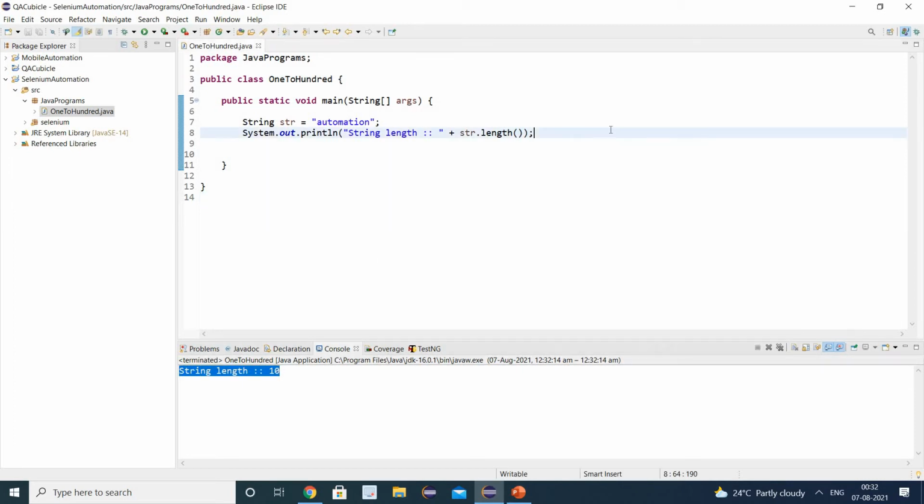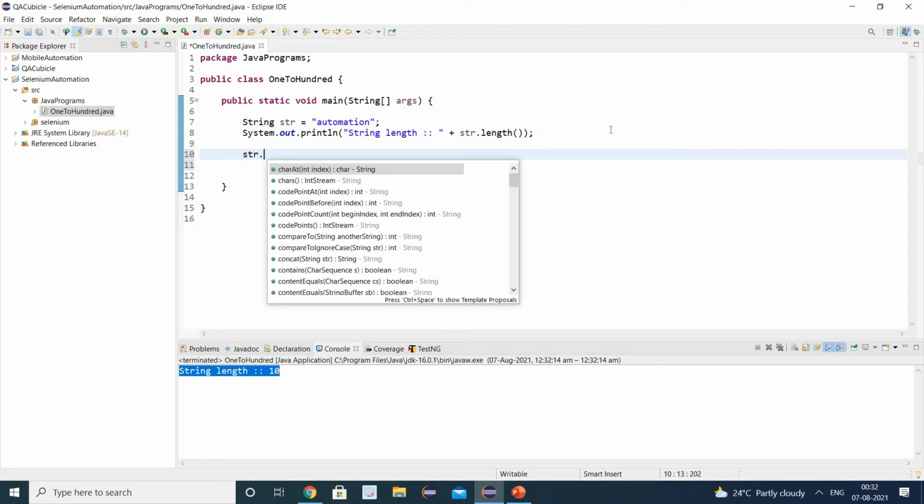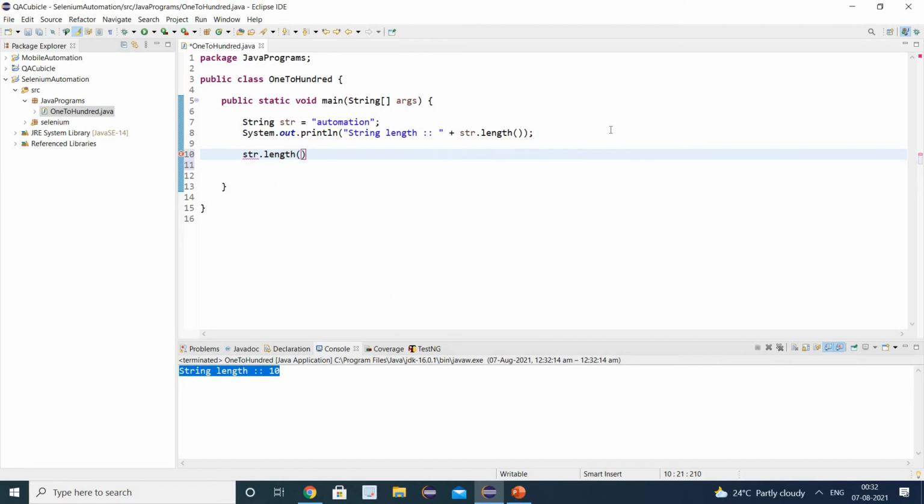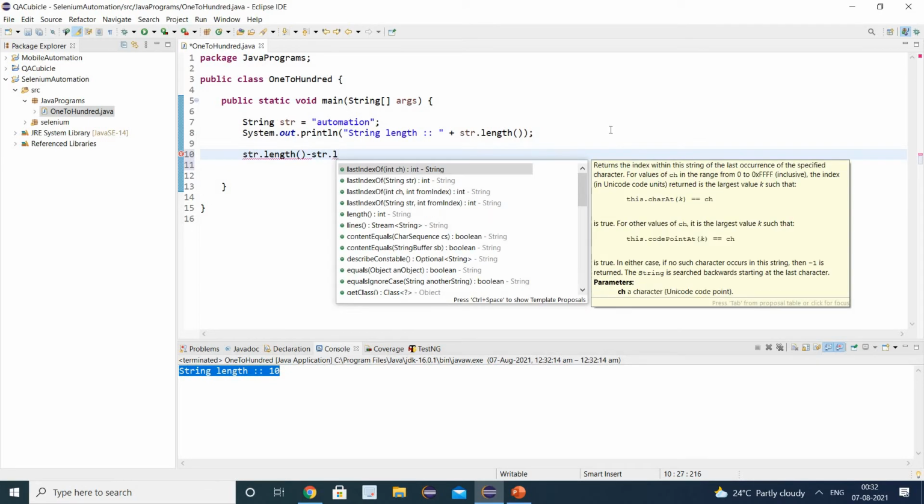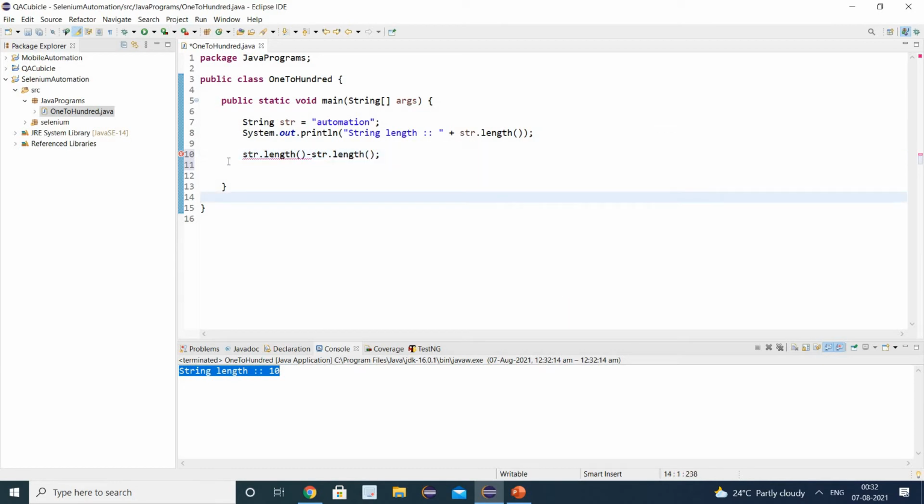Now we need to get the 0 and the 100. To get the 0, we can write str.length minus str.length. 10 minus 10 becomes 0 here. Let me take one integer and store the value. We can give any name, so I have taken the integer name as zero here.